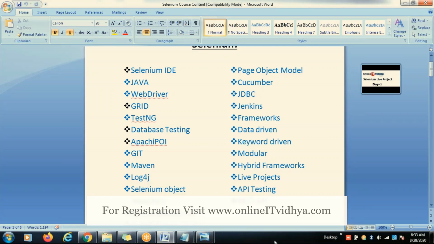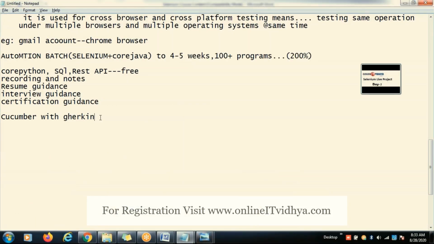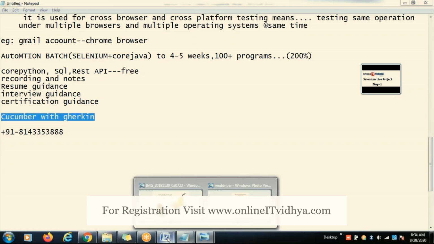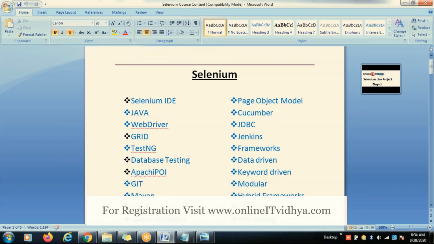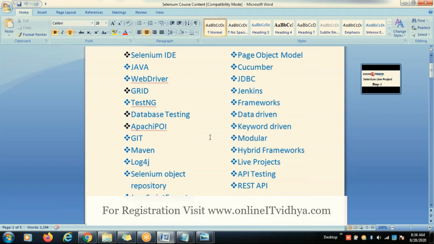So this is what I'm going to tell you: these 100 plus programs we are going to provide you. And tomorrow we have a class here. If you have any queries or want to contact, you can contact this number here, guys. But grab this opportunity. I'm going to teach Cucumber with Jenkins. Whatever I have shown you, everything I'm going to teach you. I think you received this complete content.